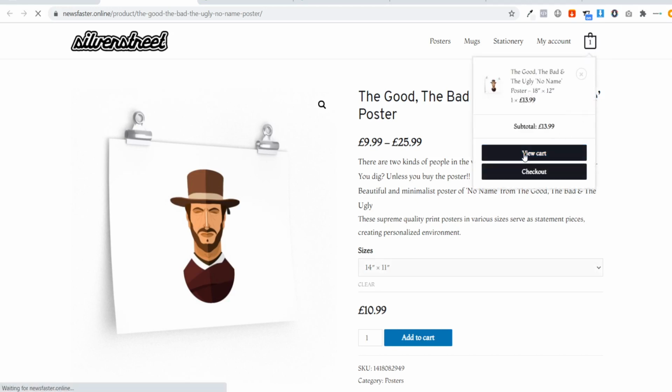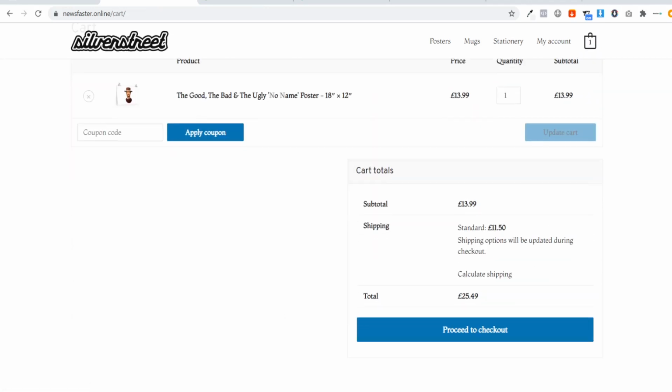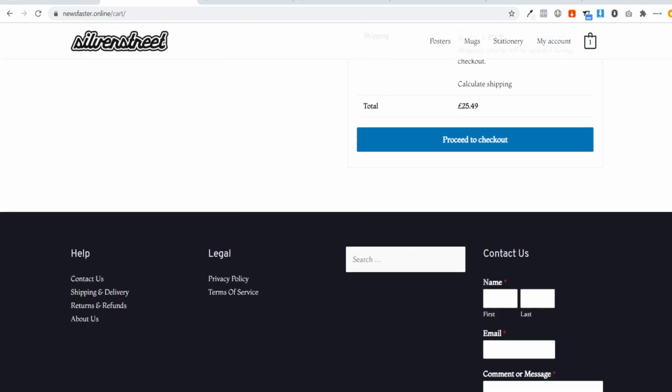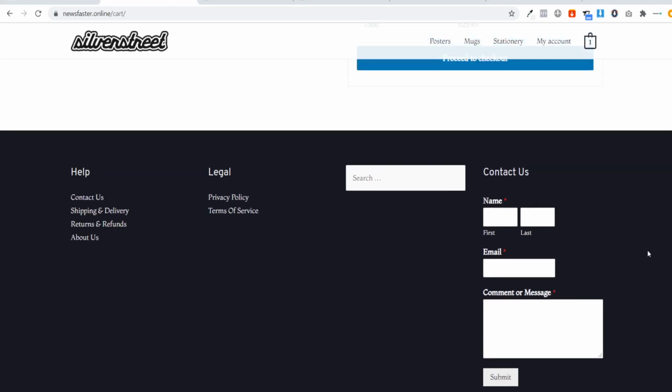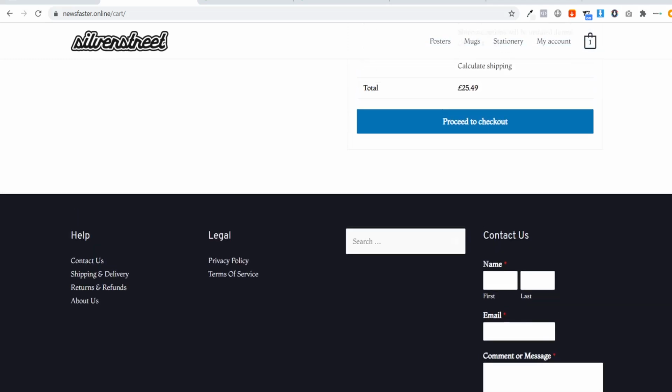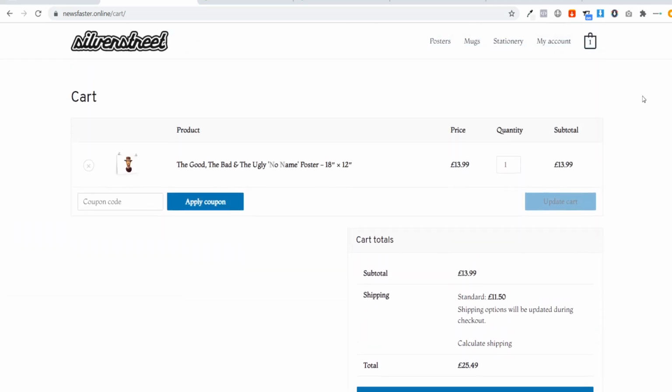So if we go to view the cart over here, we can see that the shipping rates are automatically taken from the third-party fulfillment company, so you don't have to worry about doing anything else except for creating your designs and promoting your store. And I will be showing you how to create all of the necessary pages, such as the contact us, returns and refunds, privacy policy, and how you can create a beautiful looking store just like this one.